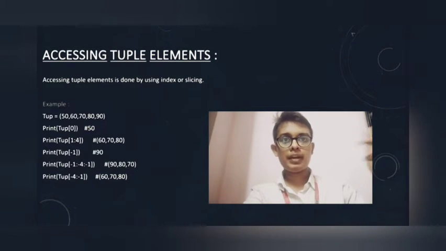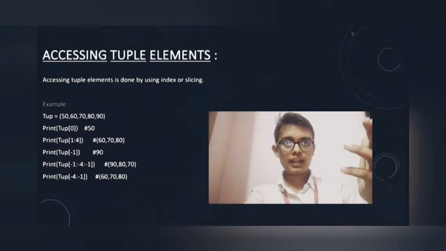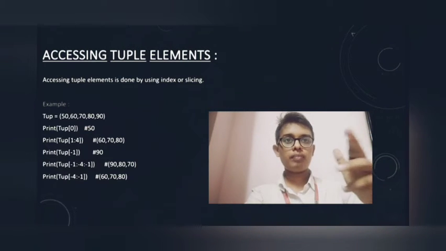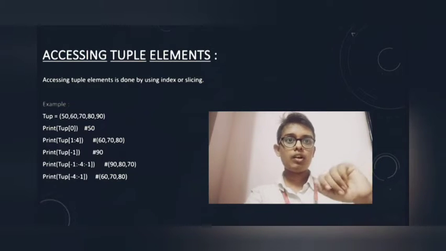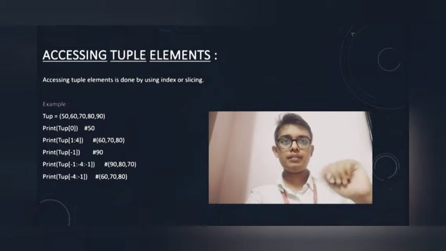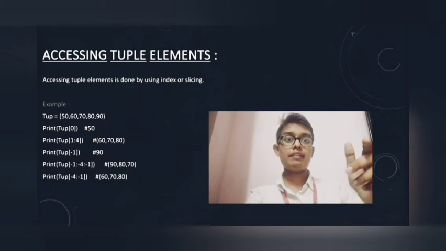Print tuple of minus 1. It will give the result as 90. Print tuple of minus 1 to minus 4 in the step count of minus 1. It will print the output 90, 80, 70. Print tuple of minus 4 to minus 1. It will print the output as 60, 70 and 80.